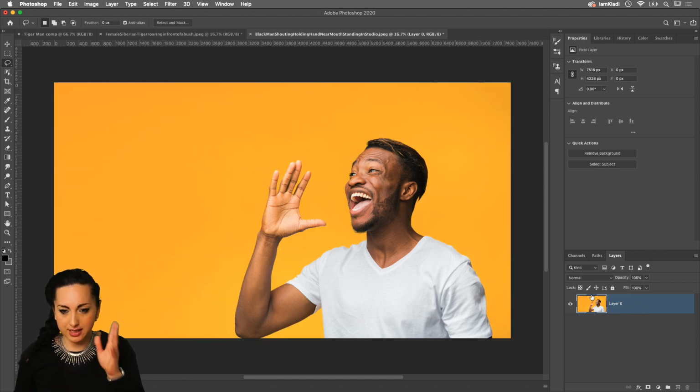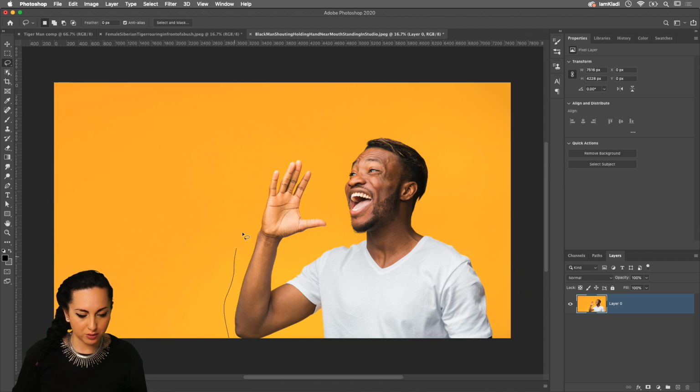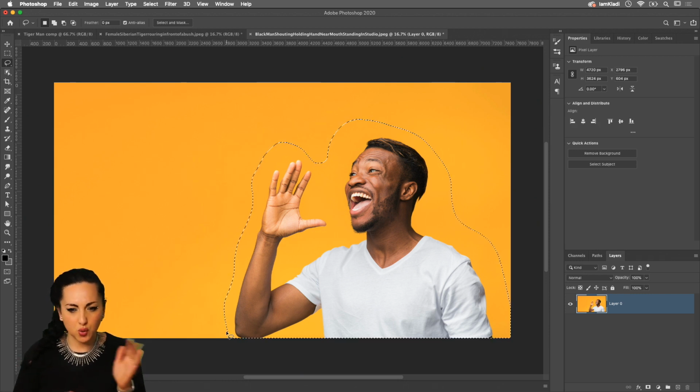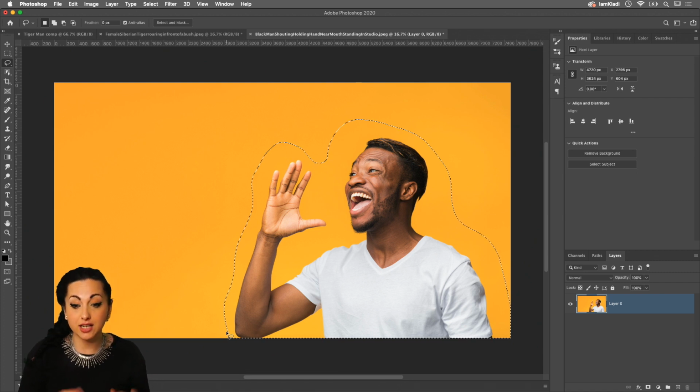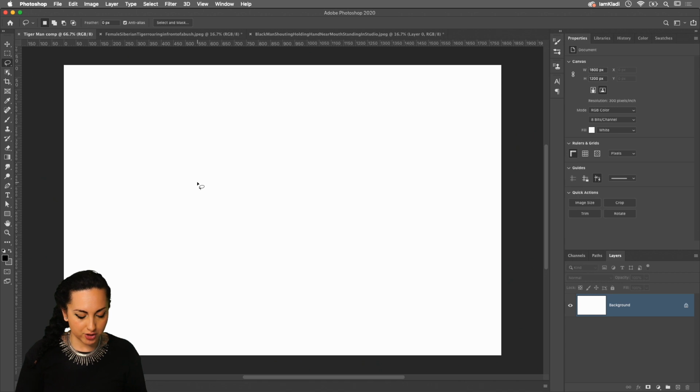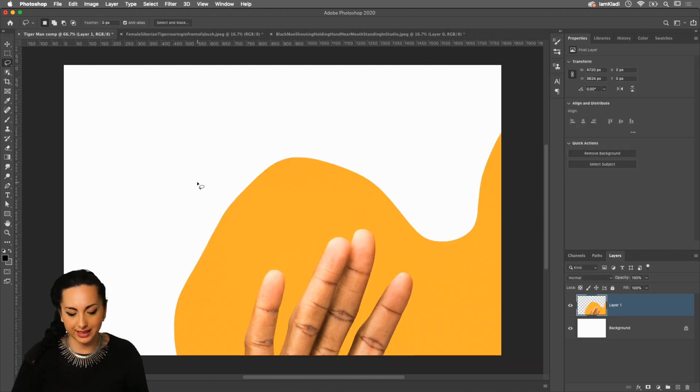So actually let's do what I was doing before. Let me show you another workflow. So I'm going to use the lasso tool and make a slightly larger selection, so we bring just the pixels that we want, and then press Command C in order to copy those pixels, and go back to our Tigerman composition and press Command V in order to bring it in.